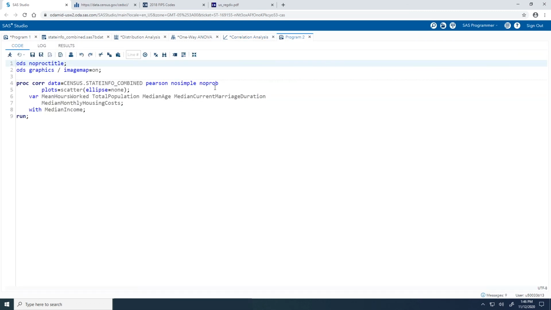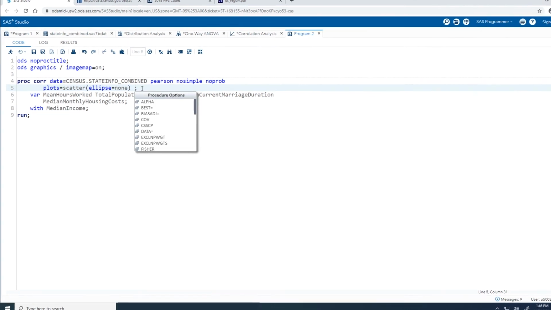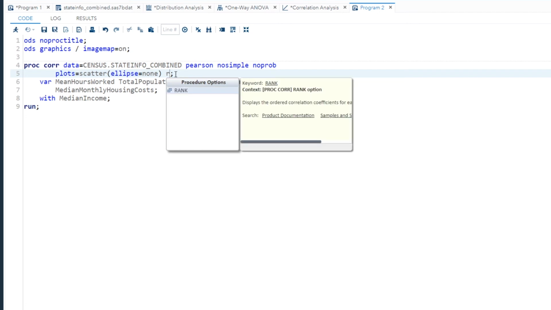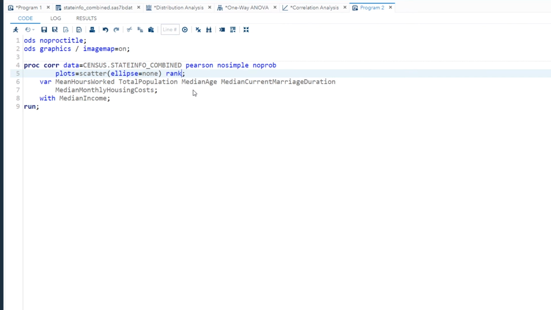First, on the PROC CORR statement, right before the semicolon that ends the statement, I'm going to type a blank space, and this displays the autocomplete window with some valid options for the PROC CORR statement. I'm going to type R to highlight the RANK option, and in the syntax help window, you'll notice that this option displays the ordered correlation coefficients for each variable. I do want to include this option, so I'll go ahead and hit the Enter key to include the RANK option.